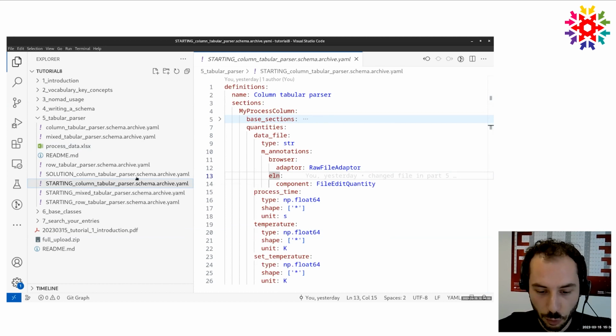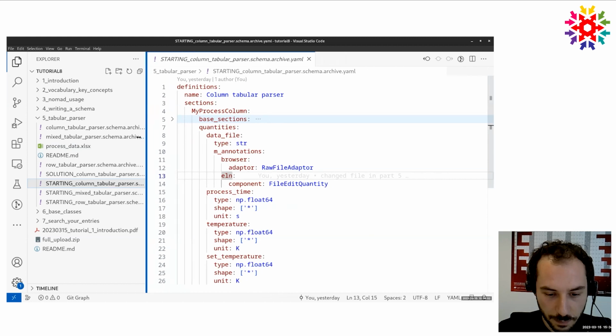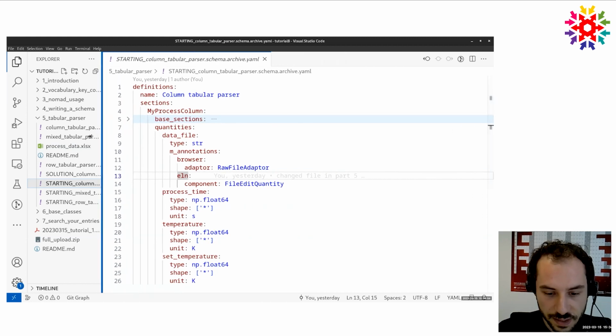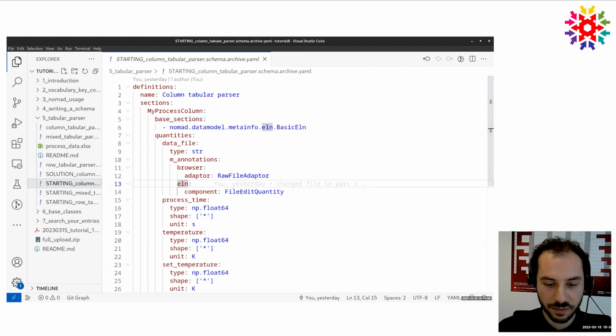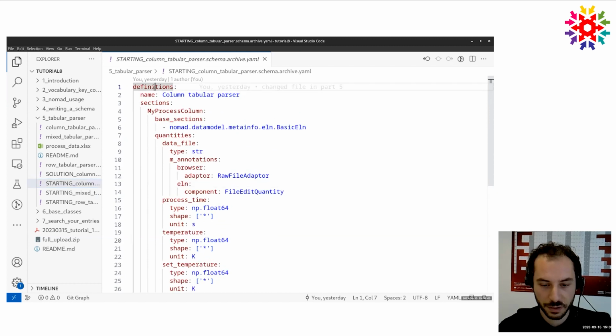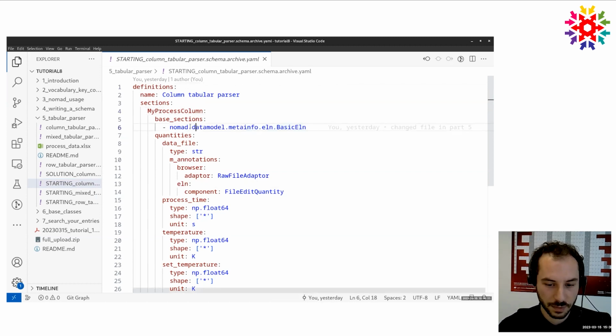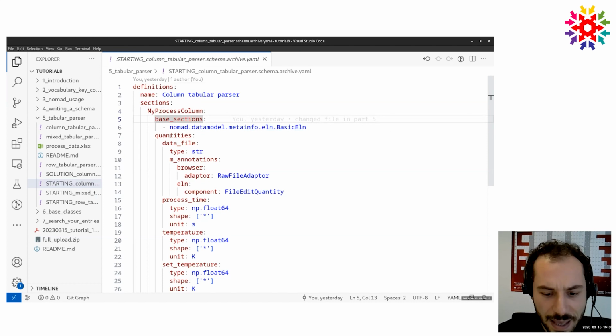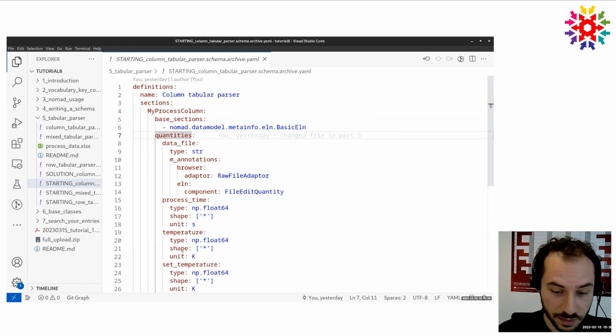That is the column tabular. So I'm just picking this file, and as we can see, it is another example of the files that Hambus already showed, and is a very, very short schema. I am giving some definitions here, and there is only one section defined that is inheriting from something that doesn't matter now, and it has a list of quantities.